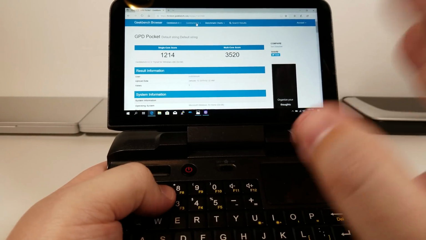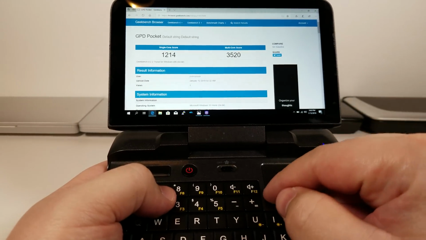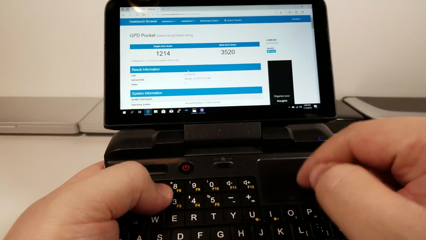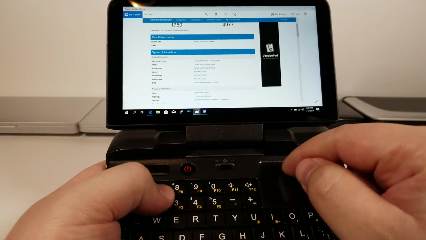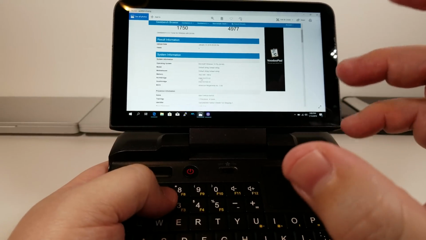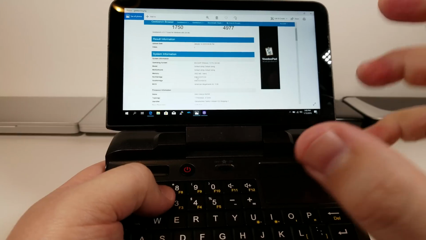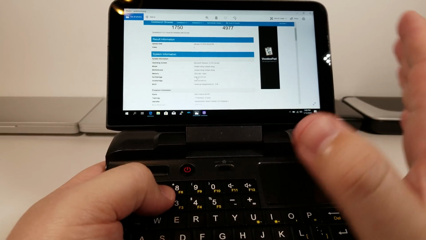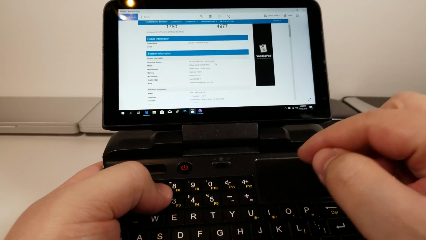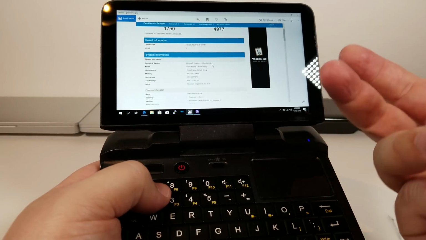So this is the GPD Pocket, and this is the best score I found for Geekbench 4. Funnily enough, it was actually done yesterday. So you can see our single-threaded score right here is 1214. And if we look at my score that I recorded on here, we're looking at 1715. So it's a significantly better single-threaded score. And this will help largely for most all tasks. But there's nothing super appreciable about it.